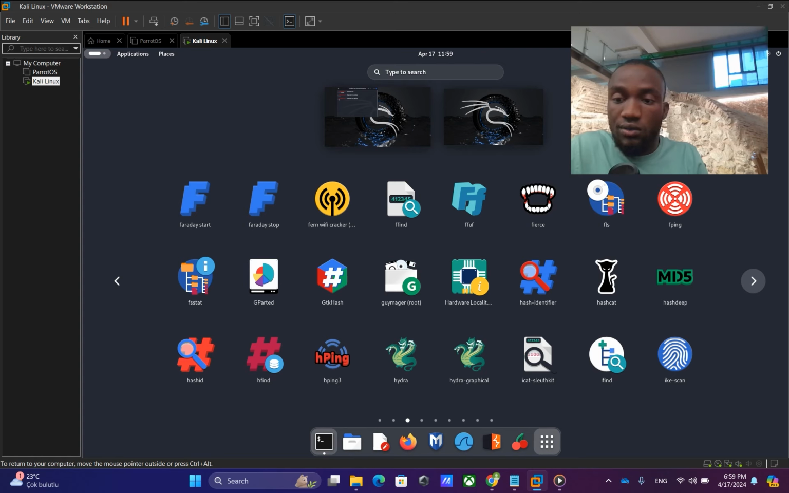So in our next tutorial video, we are going to see how we can use some of these tools in our penetration testing phase or in our digital forensic phase.